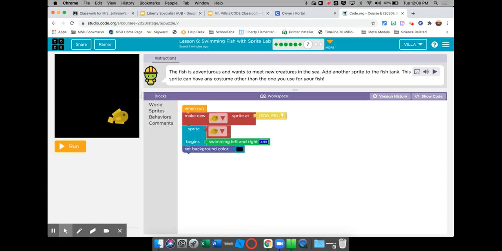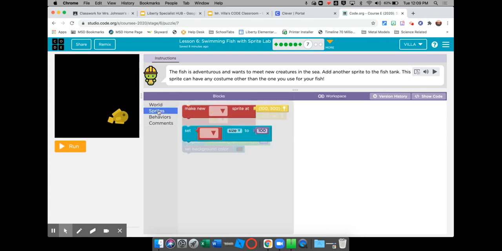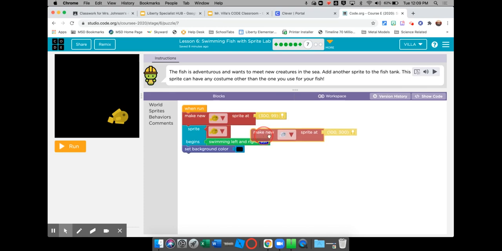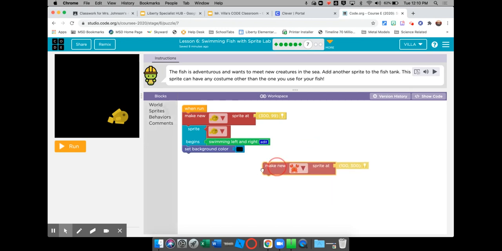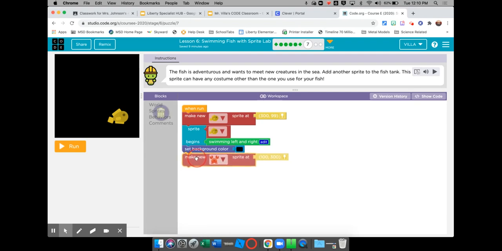So in order to add a new sprite, we're going to look for the block that looks exactly like this. It has the words make new sprite at. And where do we find this? We're going to go over here and click on sprites. And there it is. So here's the block that will add a new sprite to our program. And I'm going to choose, you know what? I'm going to choose the crab just for the sake of fun. And I'm going to go ahead and put it here. And as soon as it adds, the crab should appear in my aquarium.